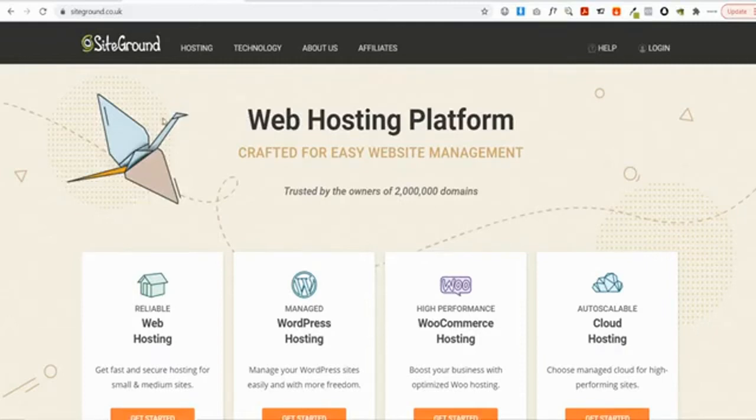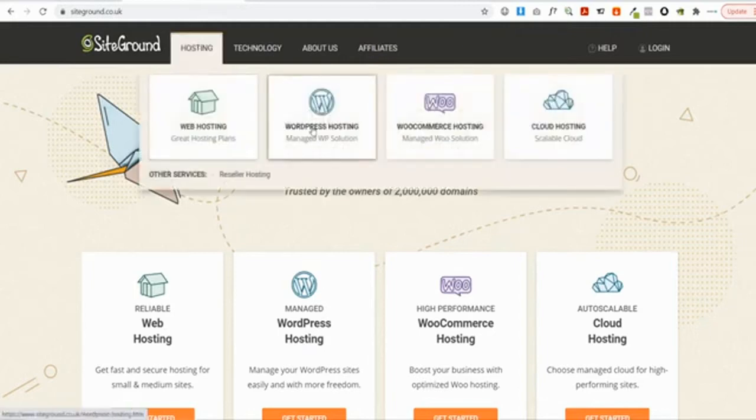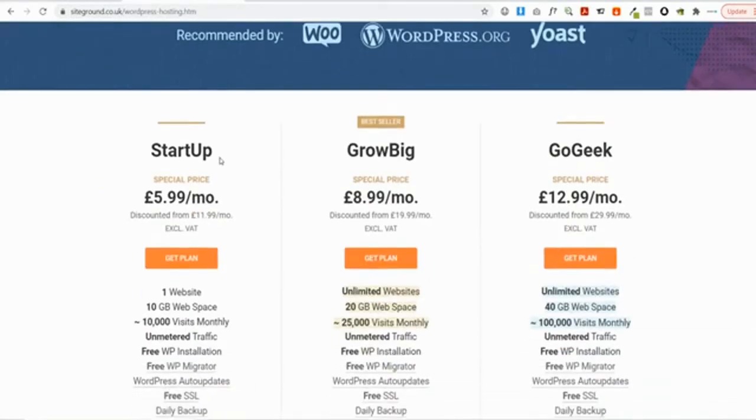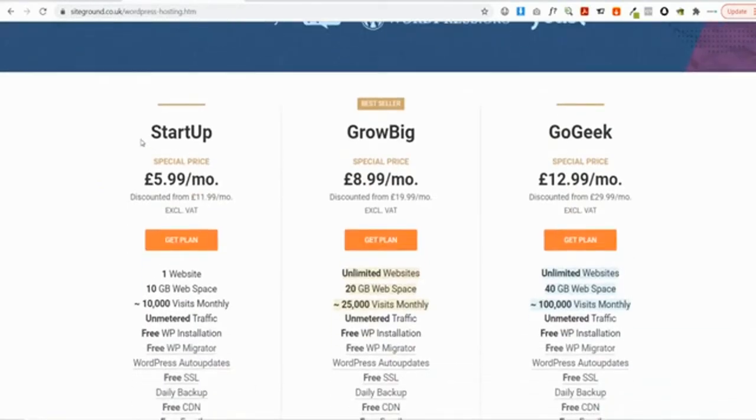So if you just go and click on the link in the description, it will bring you over to this page, and we're going to go to hosting, and click on WordPress hosting over here. Now over here you can see that we have a few different packages. If you're just starting out and you're only planning to build one website for your personalized print-on-demand business, you can just go for the startup plan over here.